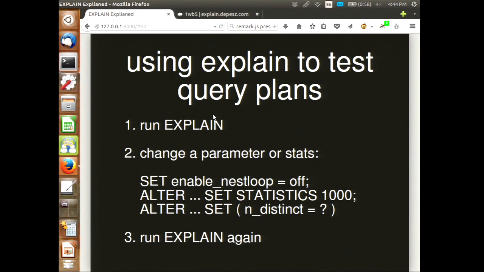So one of the things you can do here is, your interaction for using explain on query plans is you run your explain, then you change a parameter or stats. So we've got this whole set of enable parameters. You know, enable_nestloop equals off, enable_hashjoin equals off, enable_bitmapscan equals off, that sort of thing. These are not meant to be tunables in postgresql.conf. These are meant to be for you to mess around with query plans to say, hey, is there a possible better query plan for this?